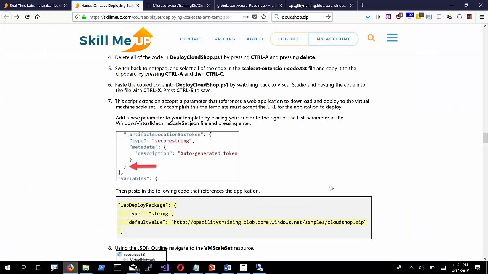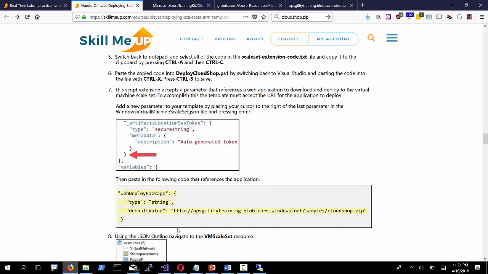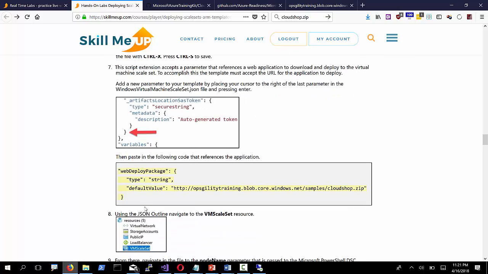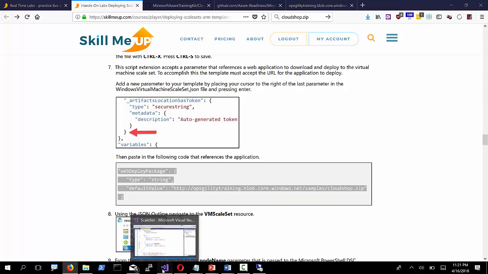All right, now that we have configured the virtual network, we're going to turn our attention to the deploy cloudshop.ps1. Now, this is, again, the DSC. If you recall, our DSC expects a parameter of the web deploy package. So we need to make sure the variable is present in our template. So here we're going to copy and paste this element, web deploy package, now into the variable section.